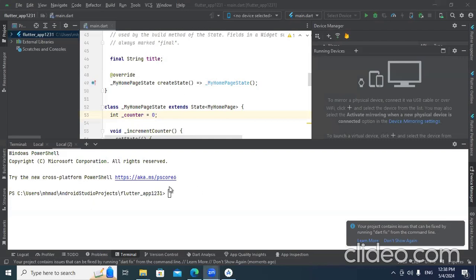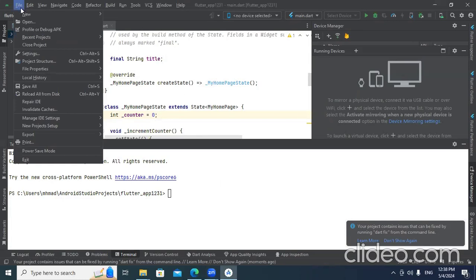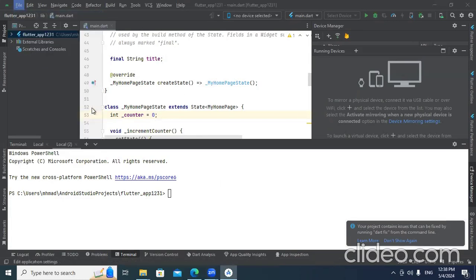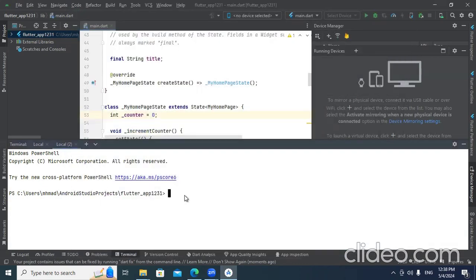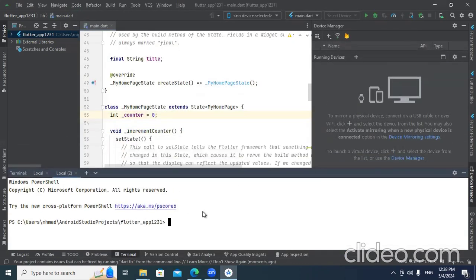Dear students, you have to find the location of PowerShell on your machine. For example, you go to settings, then terminal, and find where PowerShell is on your machine. I think this is the default place. If it is the same place, you can keep it. If not, search for where this file is and write its location. After that, you can see Android Studio started working, and the terminal is also working.